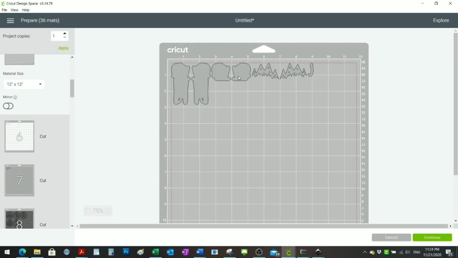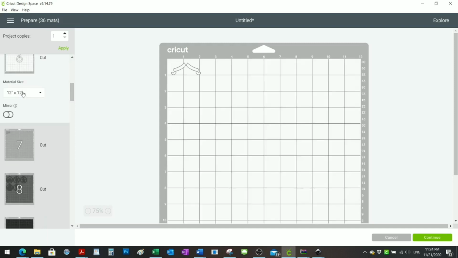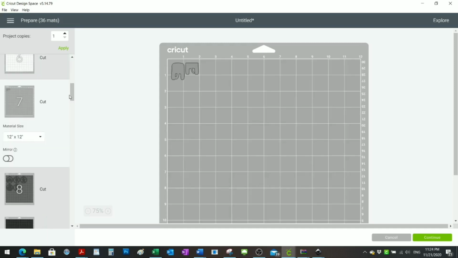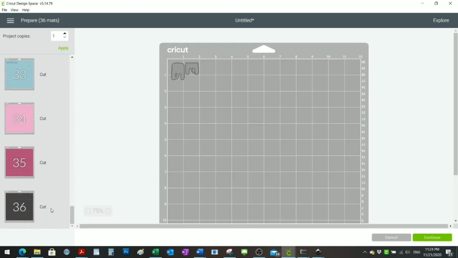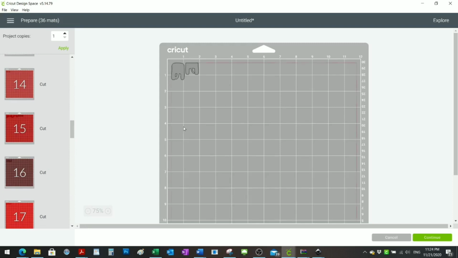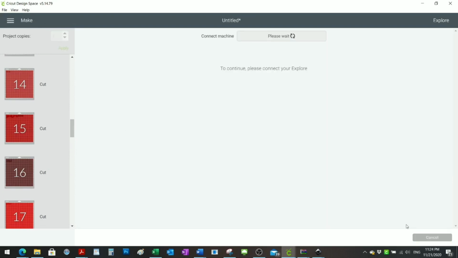So here I have the cat again, and also it will depend, you may want to use different colors, so it's a good idea to do it one by one, so you can plan ahead with your paper and everything. So you can see here, it's giving you 36 mats, but it's because it's the entire design. Oops, sorry, I meant to hit cancel.